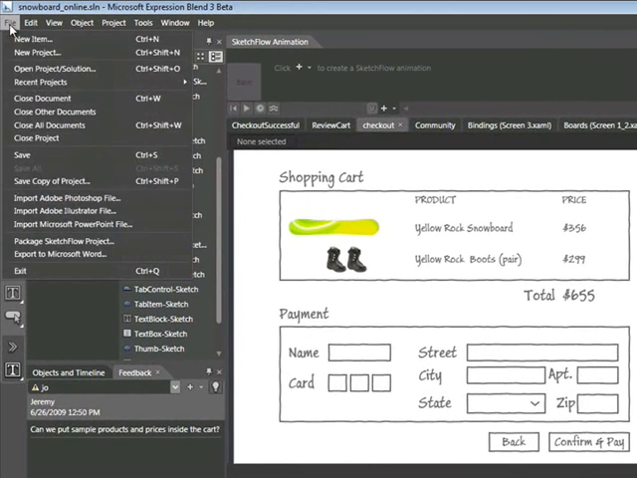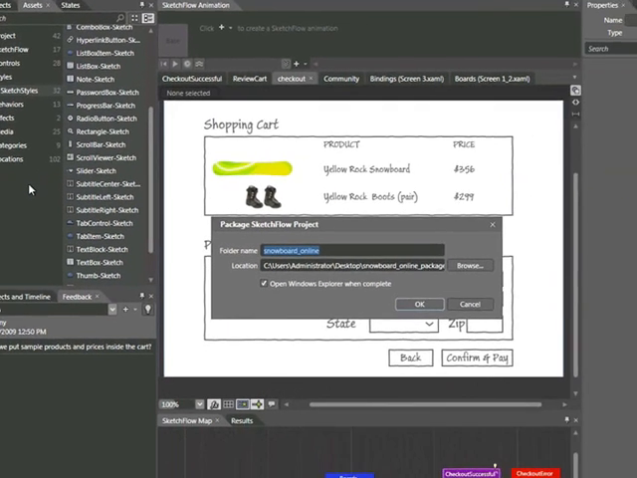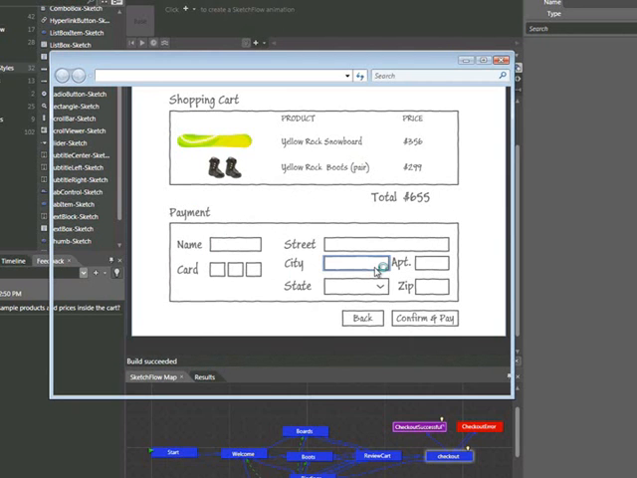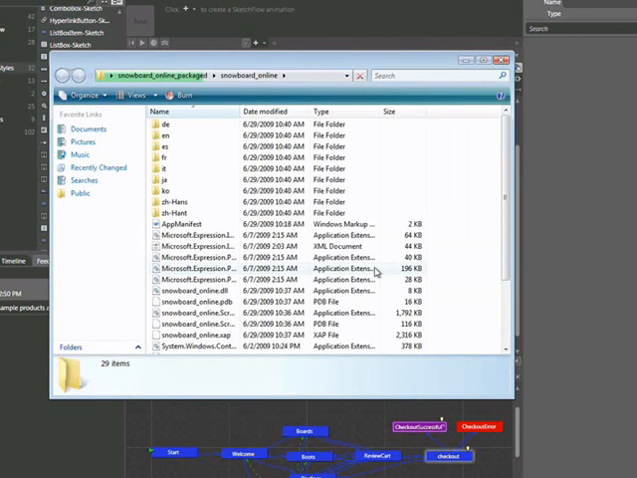We choose File, Package SketchFlow Project. You'll be prompted to choose a folder on your system. Notice there's a checkbox saying Open Windows Explorer when complete. Let's keep that on and then press OK. After the packaging takes place, Windows Explorer opens, and we can now see all the files associated with our project.